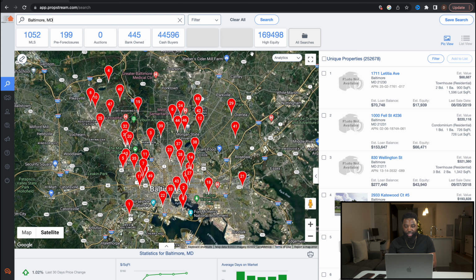Now, the next thing we're going to see is that we have a list down here on the side of different properties, and those are the properties that you see here in the Google Maps inside of Propstream. But we're not going to export this list or anything. It's just showing you what you have in the area.